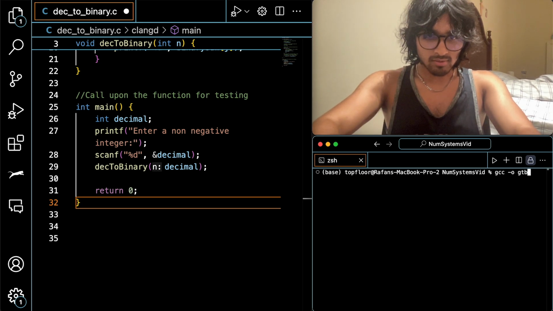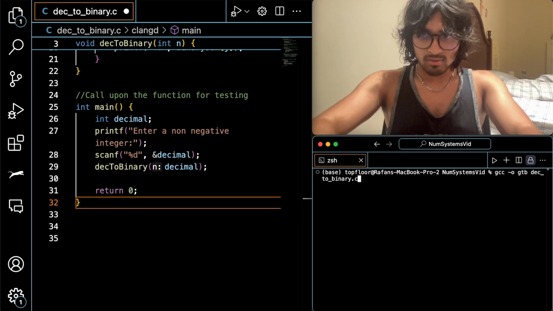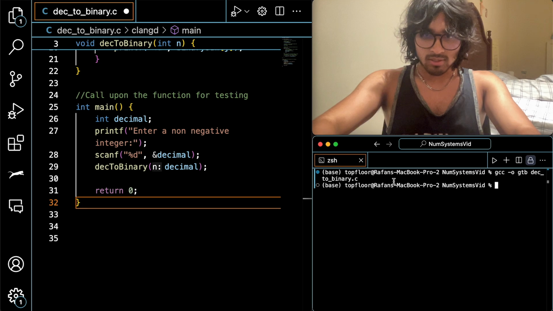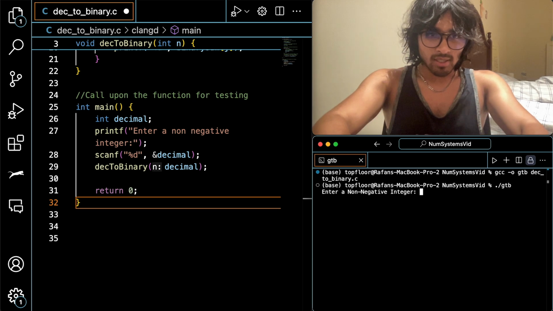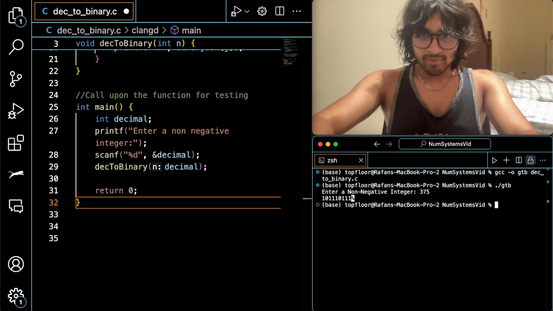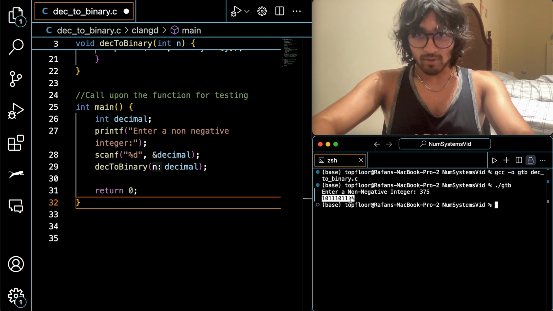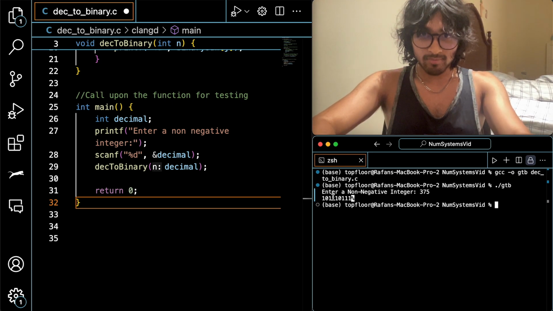to be dec to binary.c. Alright, so now let's do ./gtp. It's going to ask us to enter a non-negative number, and we're going to enter 375. And we have our binary value that we got from when we calculated it in pen and paper.